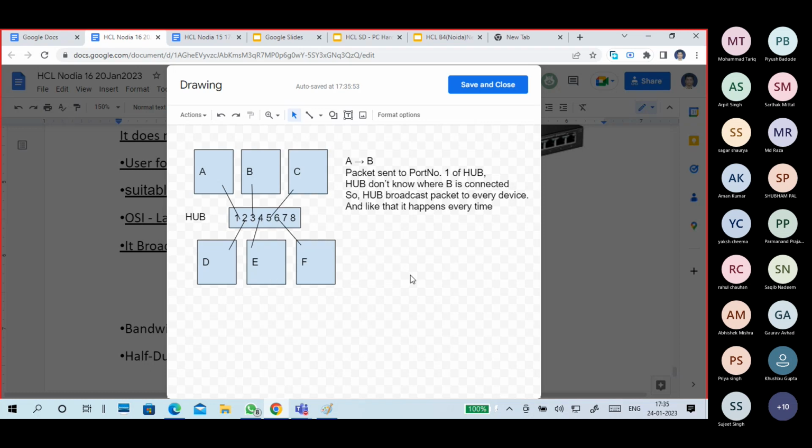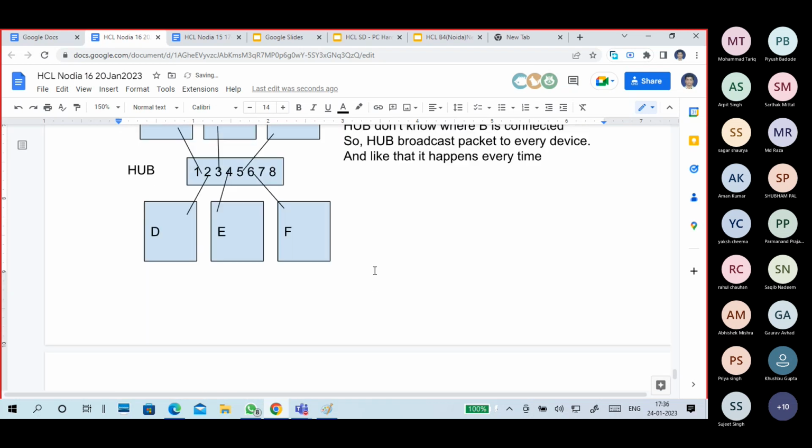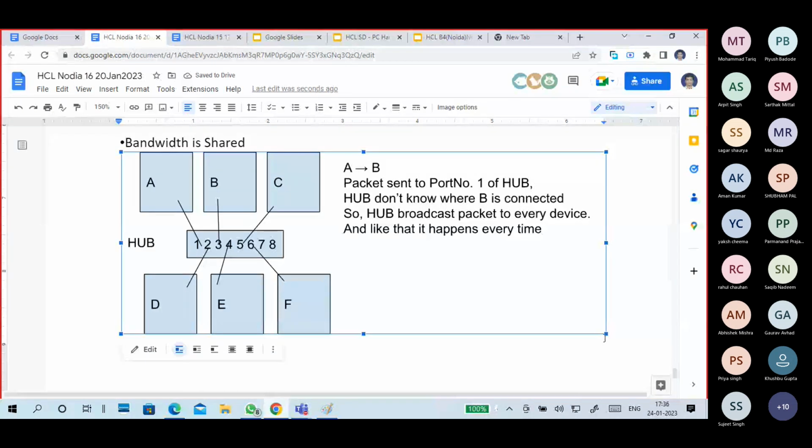Meaning, in A to B communication, the packet is sent to A, B, C, D, E, F. In B to D communication, the packet goes to the hub and is sent to C, A, D, F. Everyone will get the packet. So like that, it will happen. So that's the point of a hub, guys.